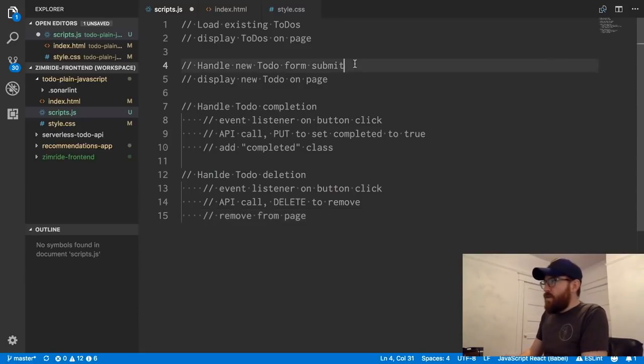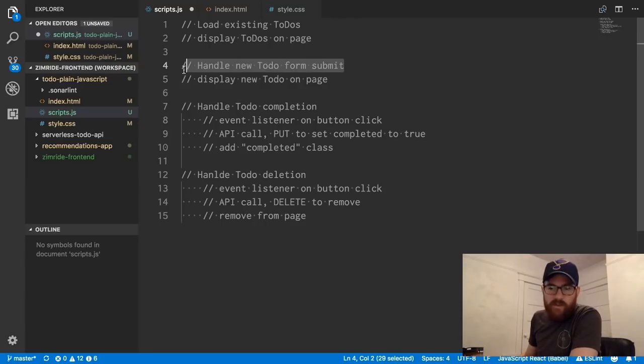So one issue here is that we have a chicken and the egg situation. If we handle our new to-do form submit, we'll kind of know if it works, but we'll need to actually render those on the page. If we start with load existing to-dos, we don't have any to-dos by default. So I'm actually going to recommend that we do the new to-do form submit and display that new to-do on the page first. So we'll handle this first before we do anything else.